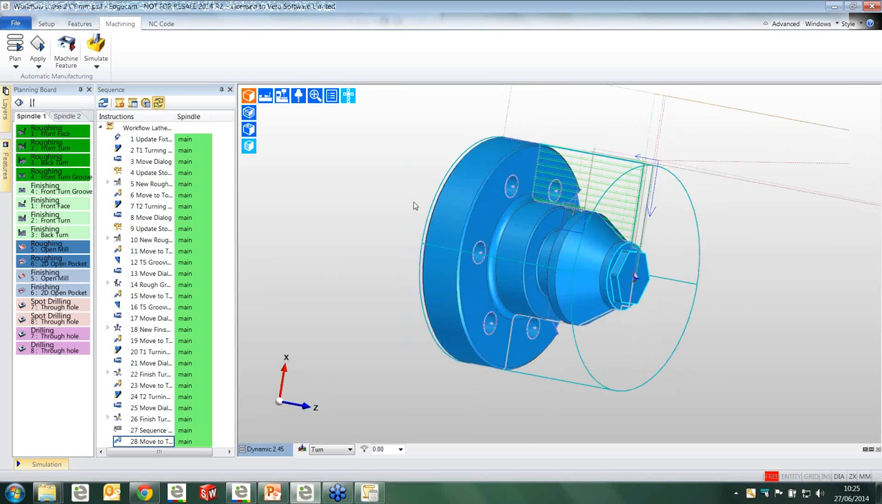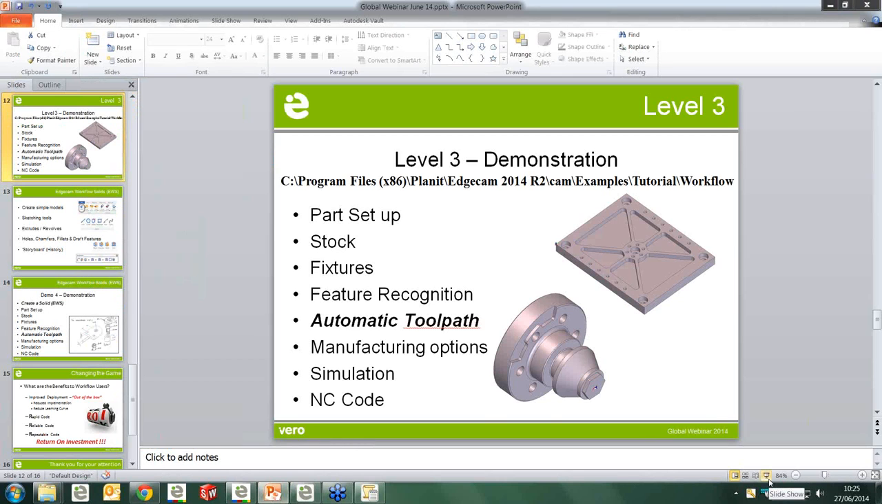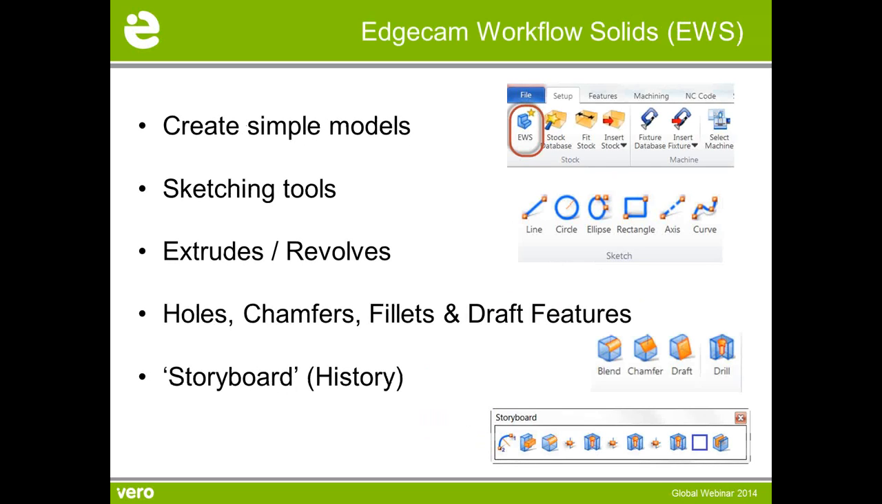Okay, so while Edgecam finishes the machining of the part, let's move back across to the presentation and have a look at the next section. Okay, so the examples we've looked at this morning, we've been fortunate that we've had solid models available to us. Obviously, in real life there are instances where we don't always have that luxury, we don't have a solid model, so we must create the model.